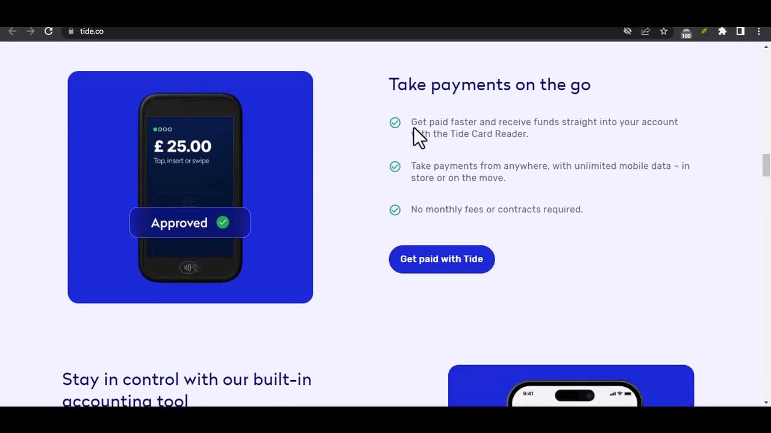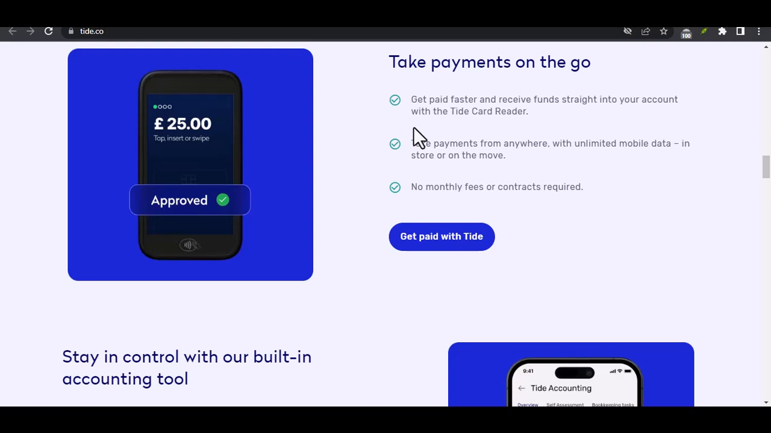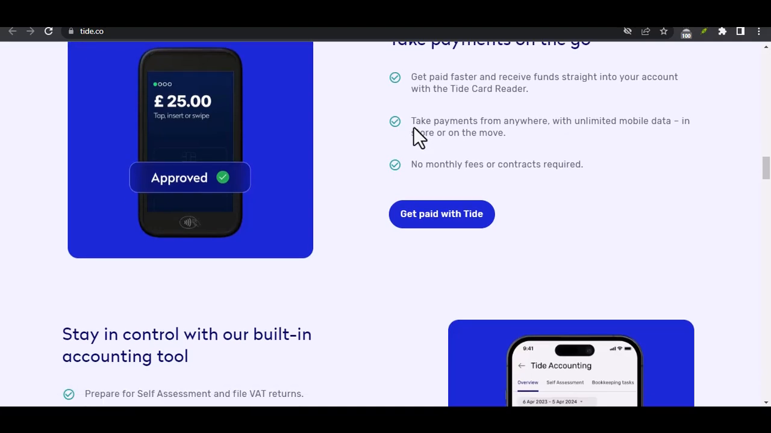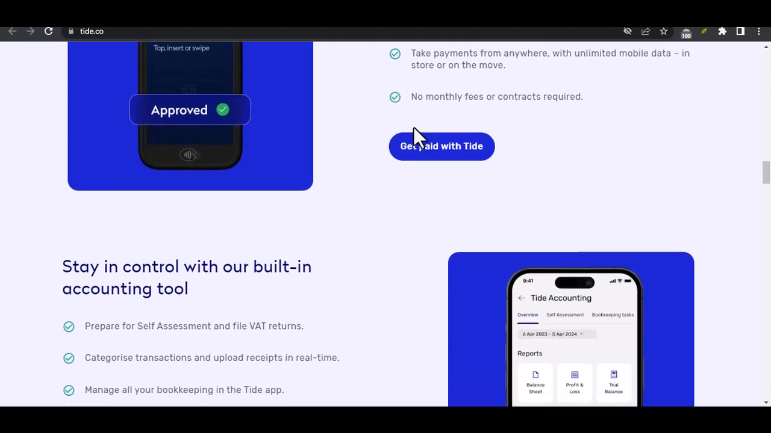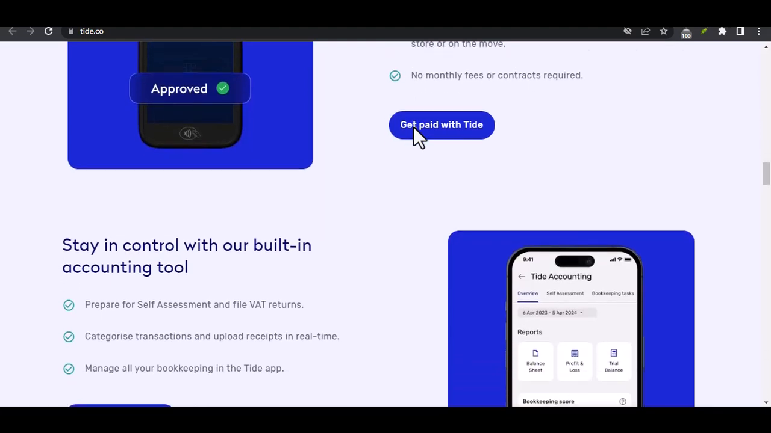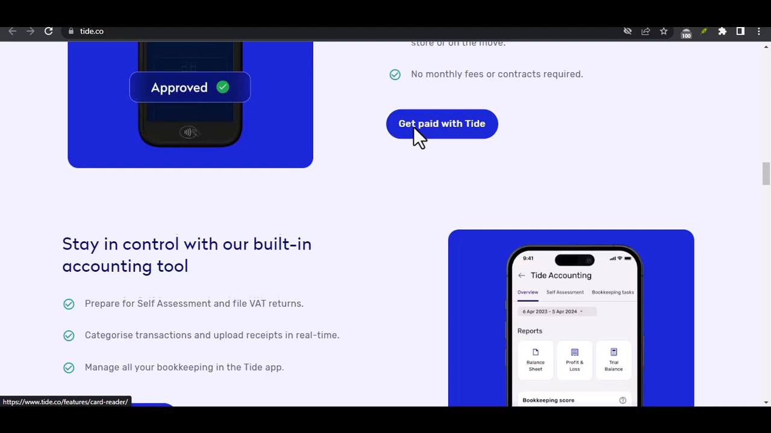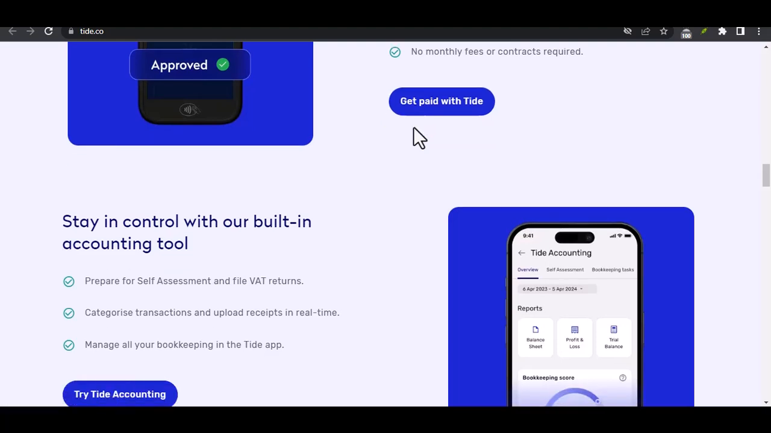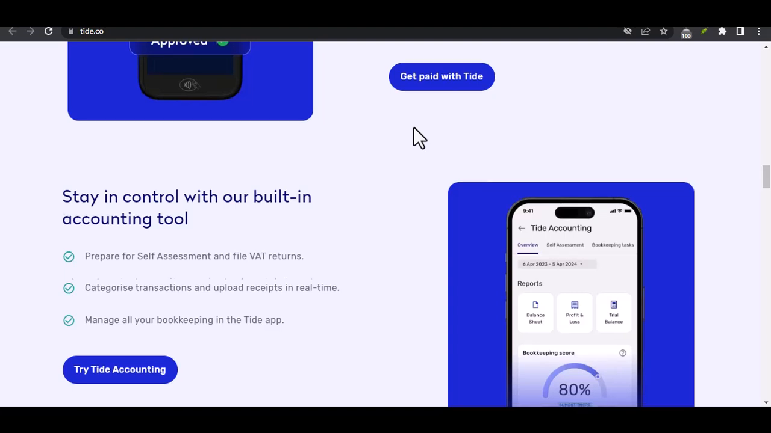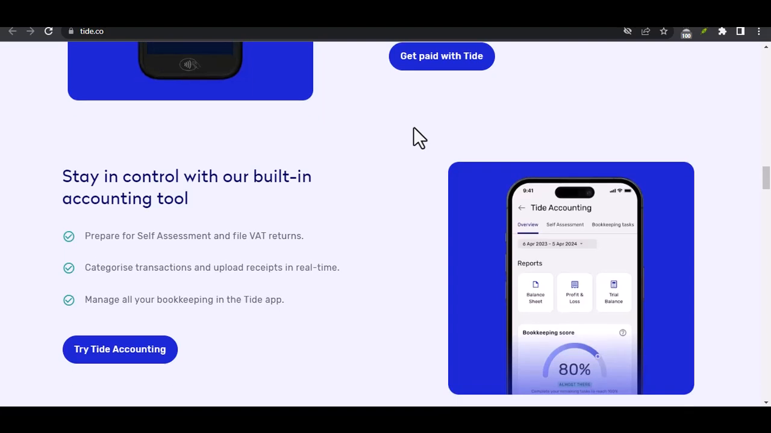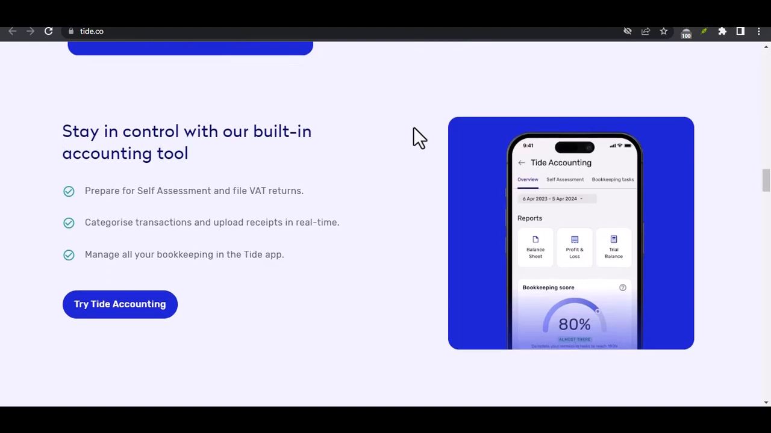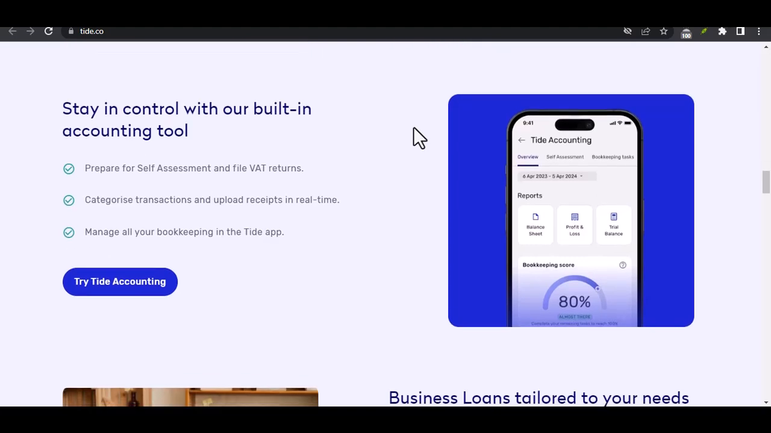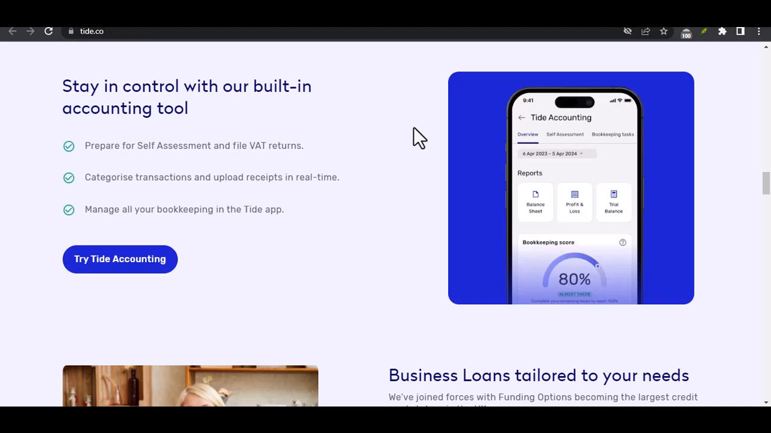Additional tips for Tide payments. To make the most of Tide payments, consider these additional tips. Security first. Always prioritize security when making payments. Ensure you're using a secure internet connection and avoid sharing your login credentials with anyone. Check fees. While Tide generally offers competitive rates, it's always a good idea to check for any associated fees, especially for international transfers or certain payment methods.